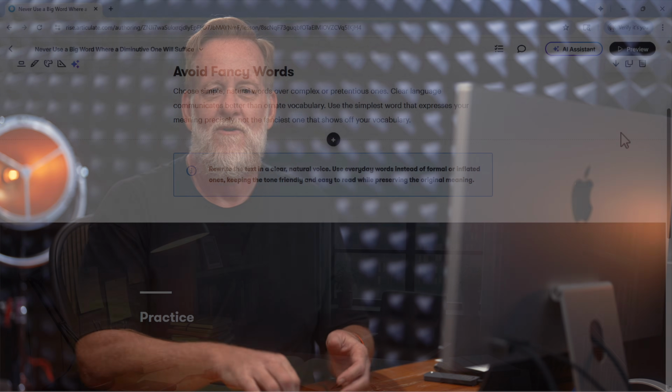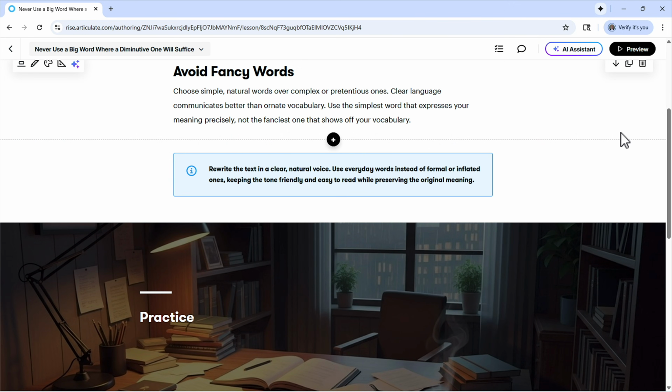But sometimes the creativity makes us a little too playful or elaborate with our wording. What we're really after is clarity, language that communicates better than it decorates. So stick with clear, simple words and they'll always do the job better. So here's how this one works. All right, avoid fancy words.